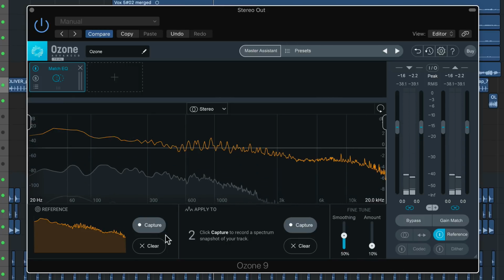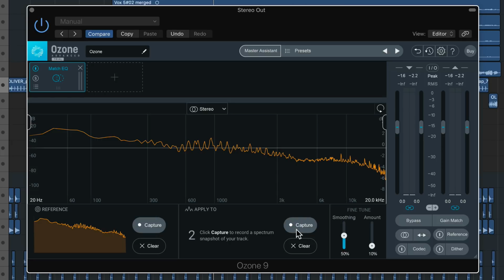And then after you've captured a good long section of it, what you can do is turn off the reference and then hit capture again here for the apply-to section, and then just play your current track.